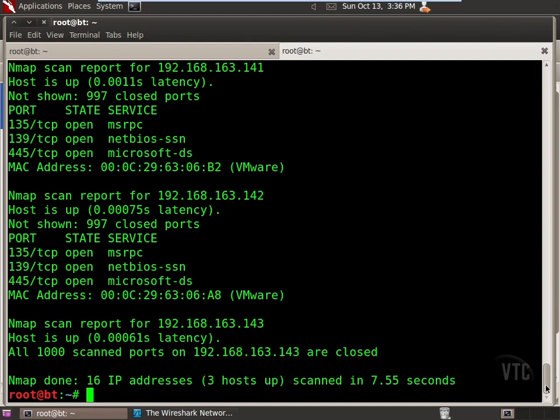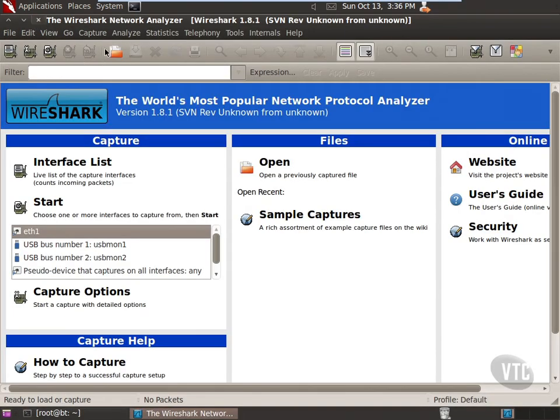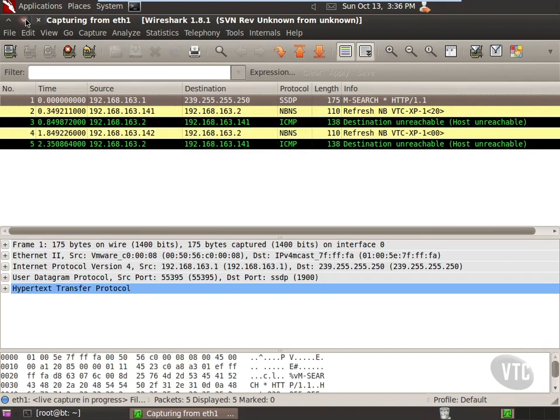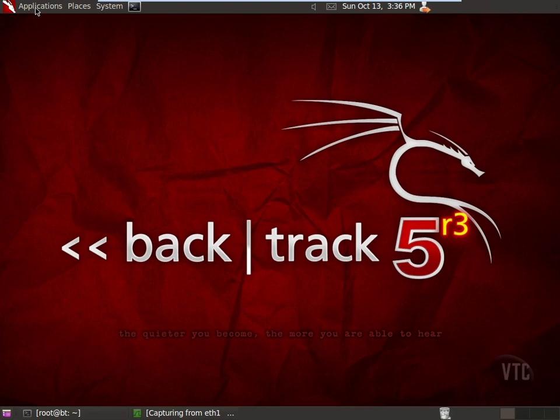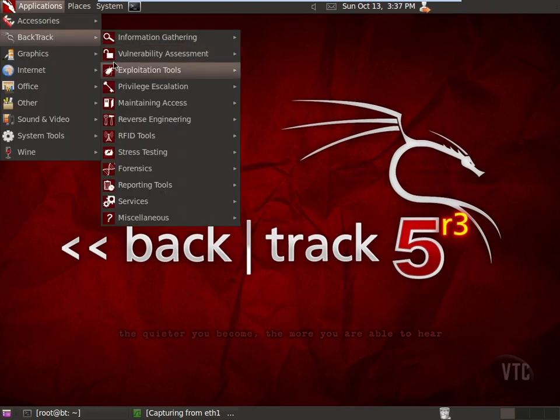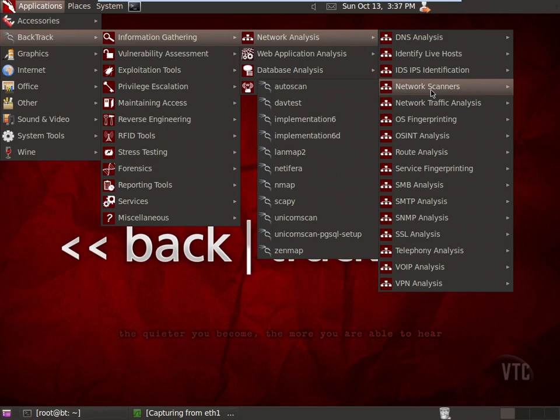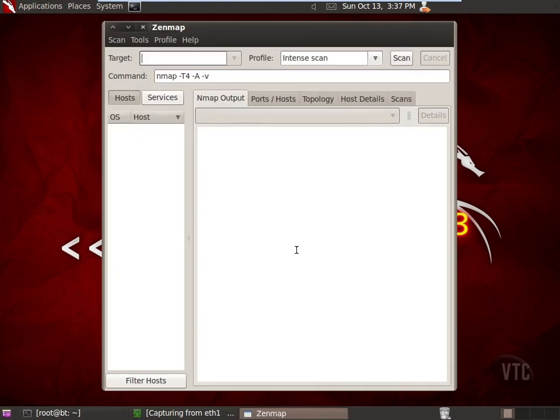So let's go ahead and take a look at Nmap FE, which has now become Nmap, and that's the GUI front end for Nmap. So let's minimize this. I have Wireshark running also that I'm going to start up, and I'll show you the Wireshark capture a little bit later. Let's minimize this for now. What I want to do is go into BackTrack and find my information gathering tools. What I'm looking for is network scanners. And right here we find Nmap. Let's open up Nmap.